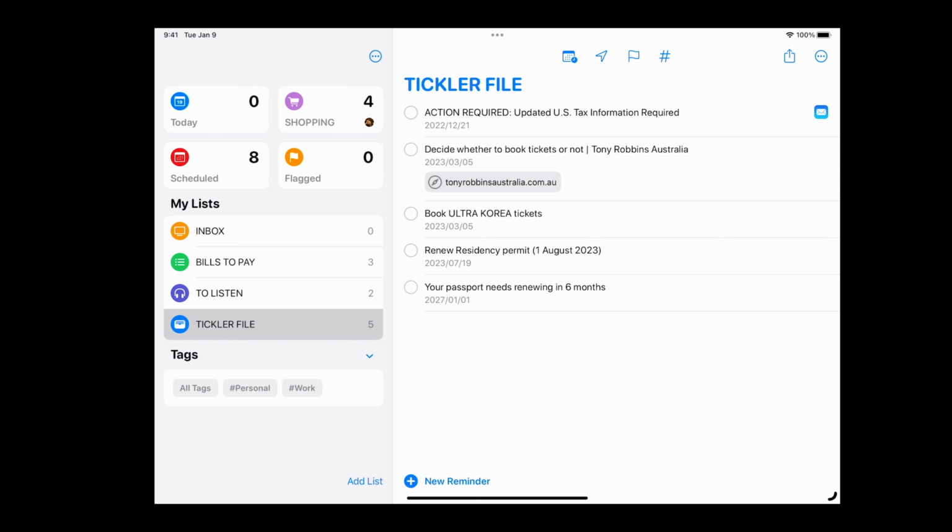So what I'm going to do is, round about the beginning of March, it's actually the first Sunday of March next year, this will come up on my notifications on my phone to tell me to decide whether to book tickets or not. That will be the tickler. That's going to be the reminder to tell me that that weekend I want to be looking at the website. Hence, I've got TonyRobbinsAustralia.com right there. That will give me a quick tap to see, is there going to be an event in 2023?